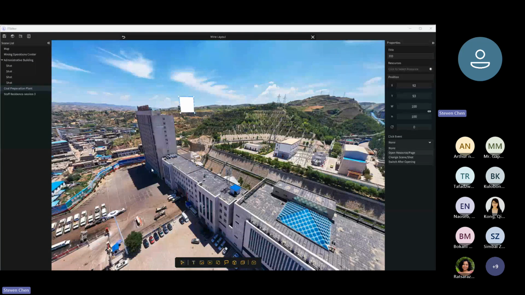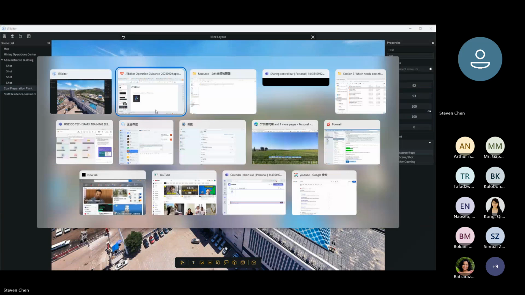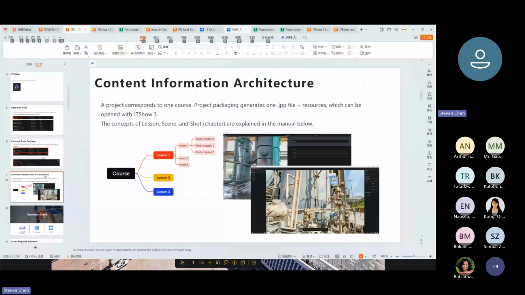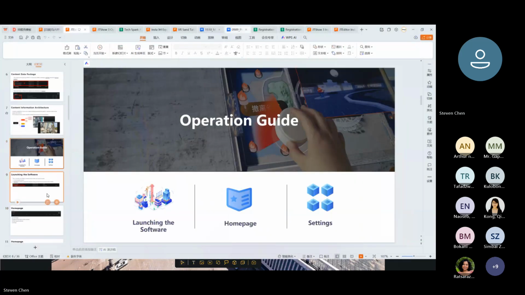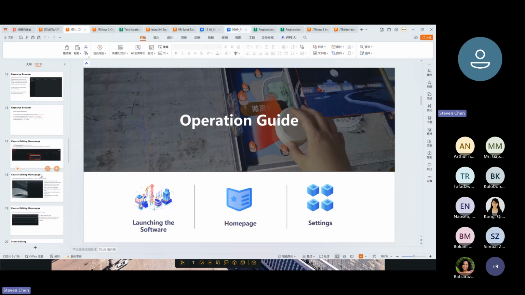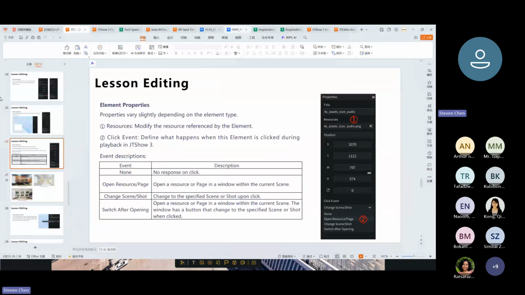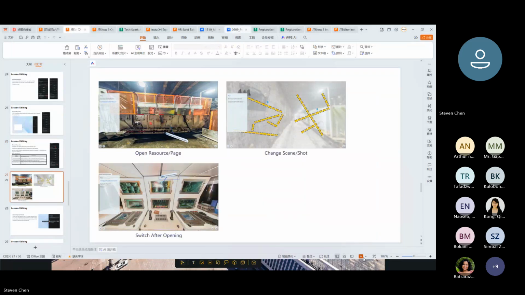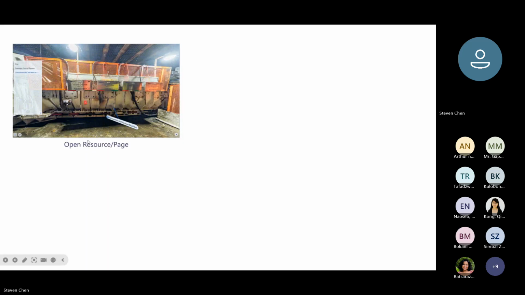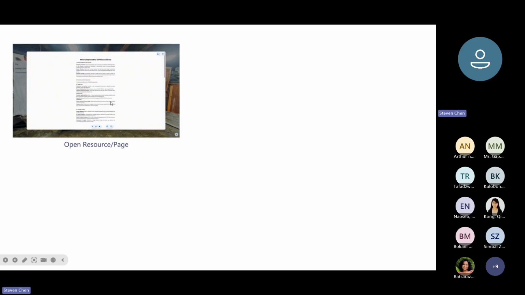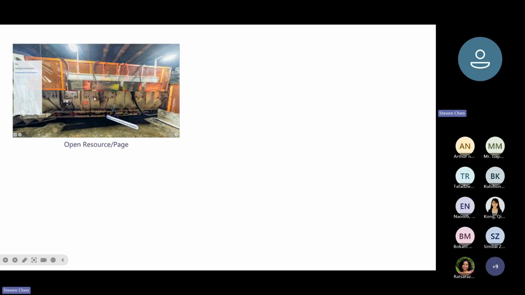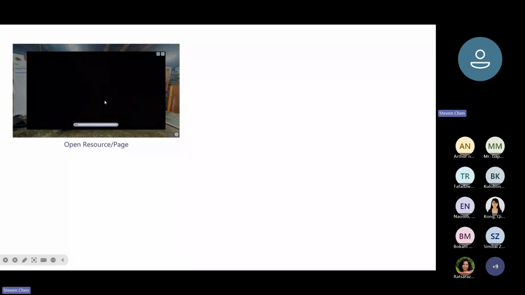Go to the slide, number 27. Here you go. Here is the open resources or page. After I click it, it will open the resources or page. After I click the annotation, which is what we call an annotation, the page or the resources will come up.